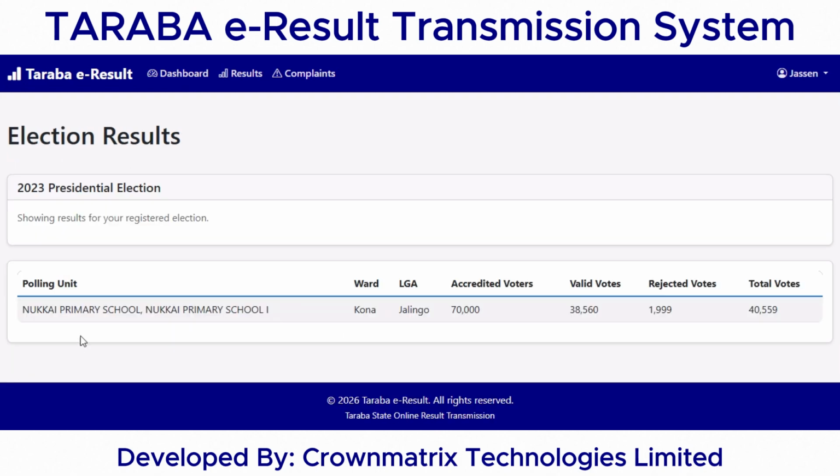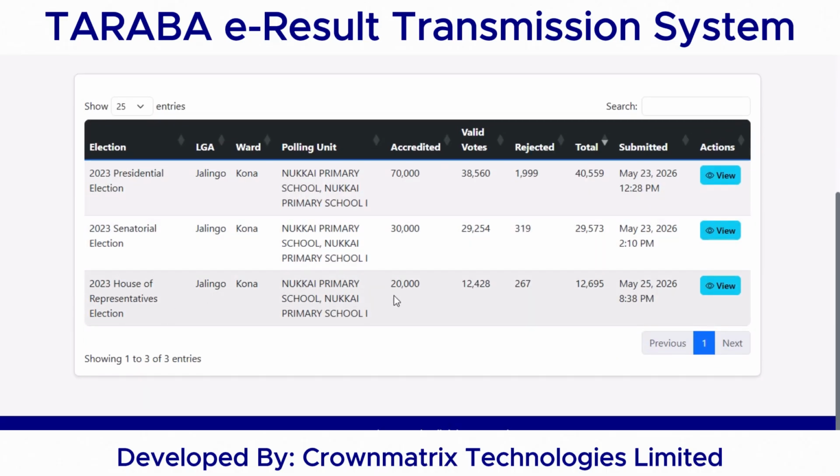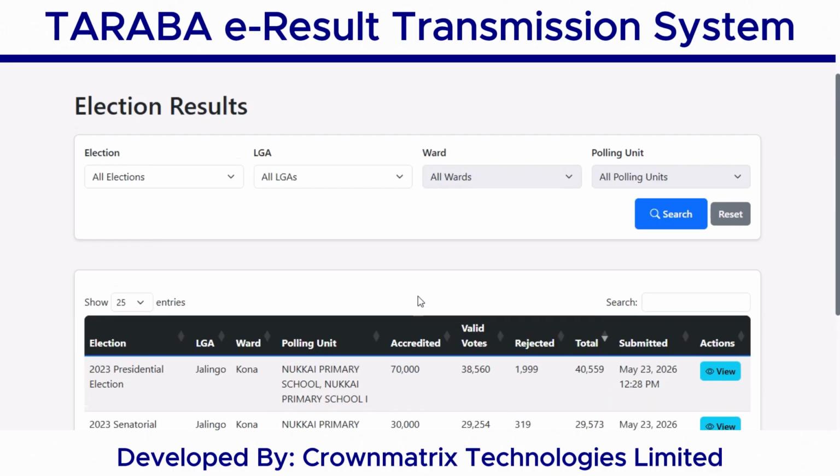So for now, every contestant will have access to their own result, and if they want to see the general result, a contestant needs to log out and view results. So we added one more result. So you can see, this is the other result that was added here. We just added this particular one, 20,000 accredited voters. So this is the other result that was added, and you can sort this result and reset everything.